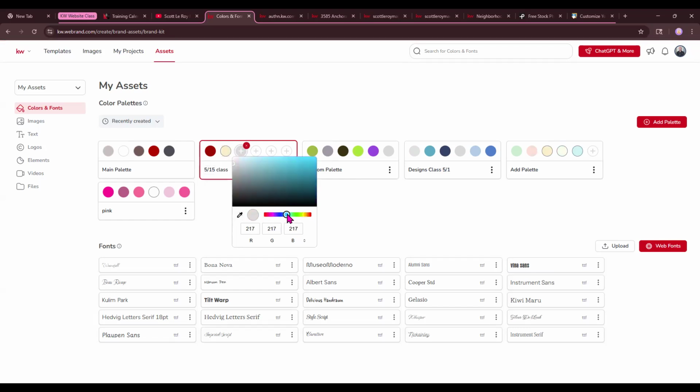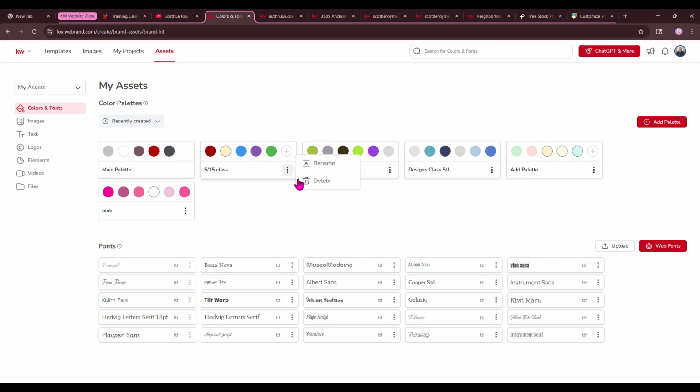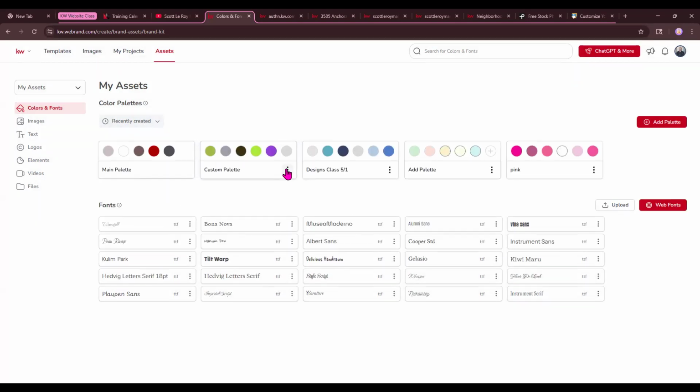You can, of course, move this bar around, pick a different color. This is totally up to you. You get to decide your color palette and use those colors as you'd like. So I'm going to go ahead and delete this one because we already have quite a few. You can delete by clicking those three little dots.